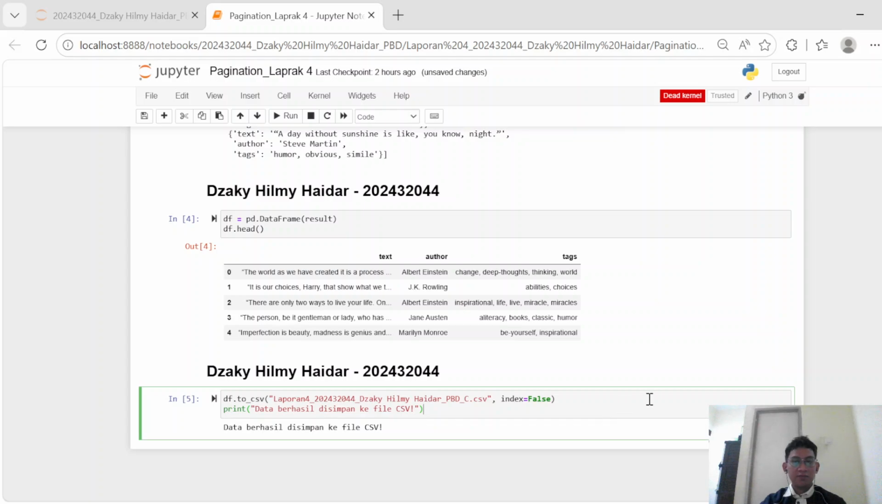The script then prints a success message marking the end of our extract, transform, and load, or ETL, process, which is successfully done. Well, that concludes the technical breakdown of our automated data extraction pipeline.